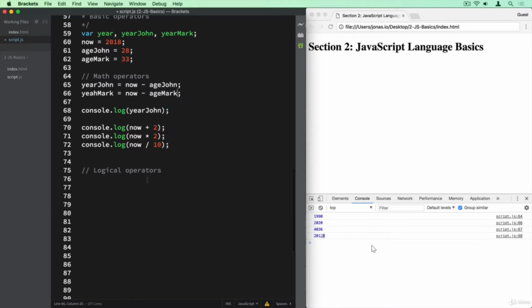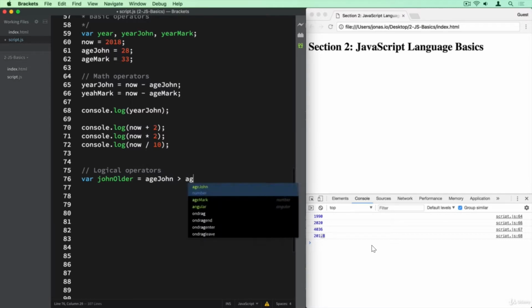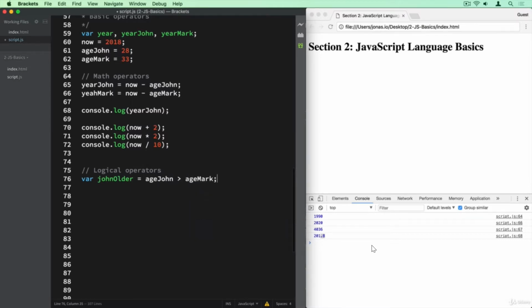So let's create a new variable here called John older. And then we will say age John greater than age Mark. Okay, and then of course we need to log it to the console here to see our result. And so let's take a look at what happens now. And we see our result is this boolean, and it's false, okay?